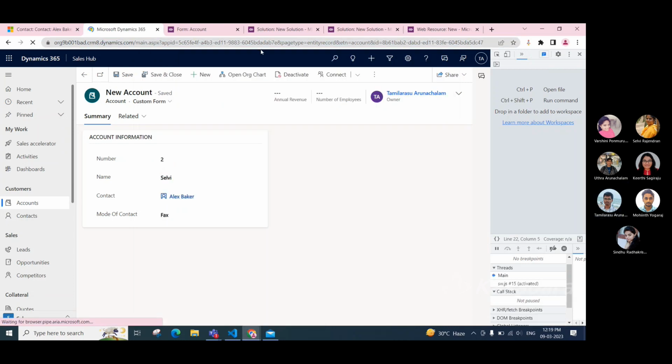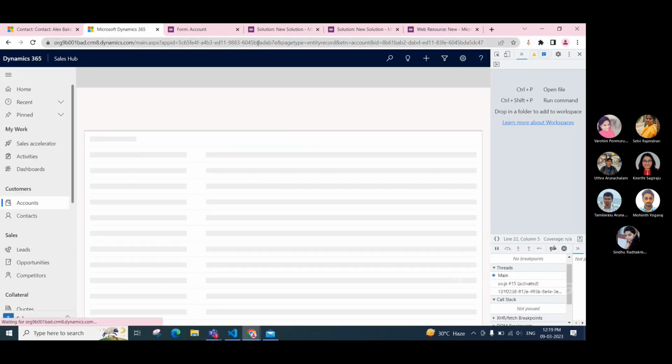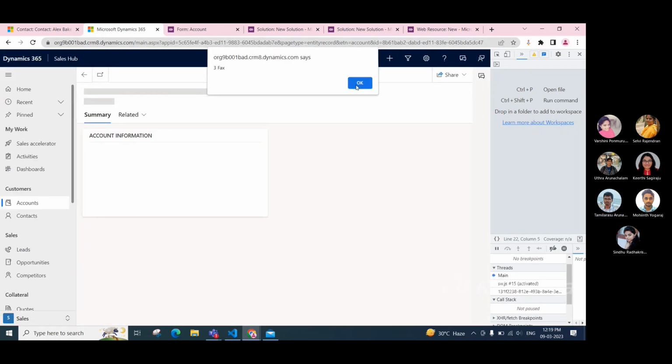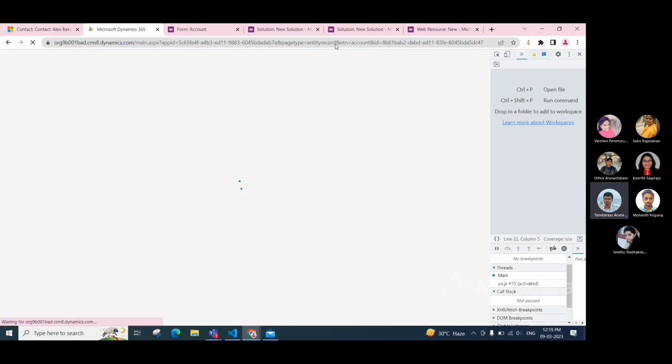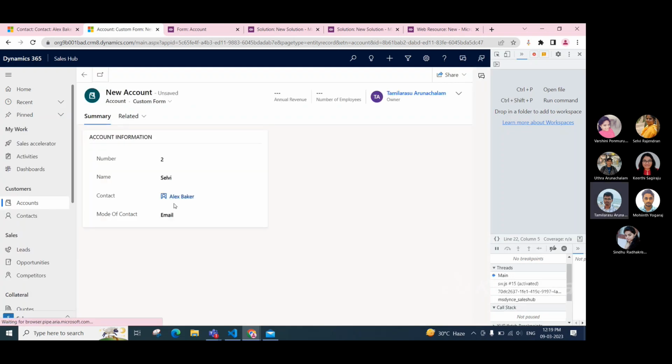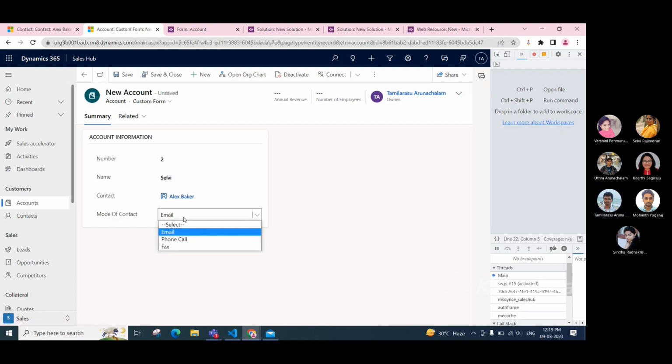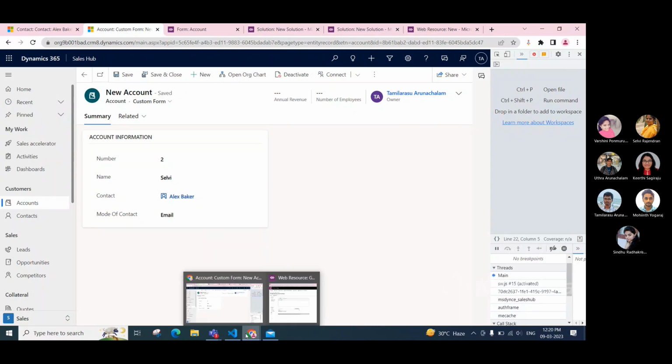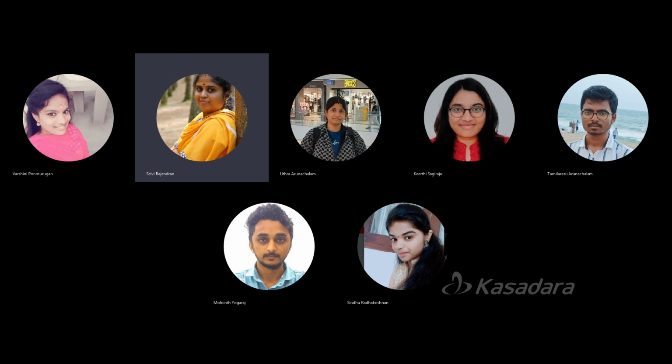Refresh the form. It's not reflecting. Yes, it got reflected, and changed from fax to email. So the label of value 1 is email. So email got set into the mode of contact field. So first you just create your simple JS and debug it, and then go for get and set value for all the data.